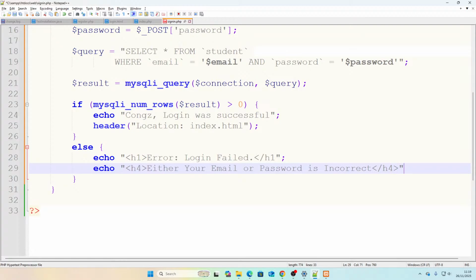Now what's going to happen here is, once the login fails, that is the user has entered a wrong email or password, we are not going to take them to index.html. They will remain in this page, and then we display for them this error. Okay, so let's save this up.